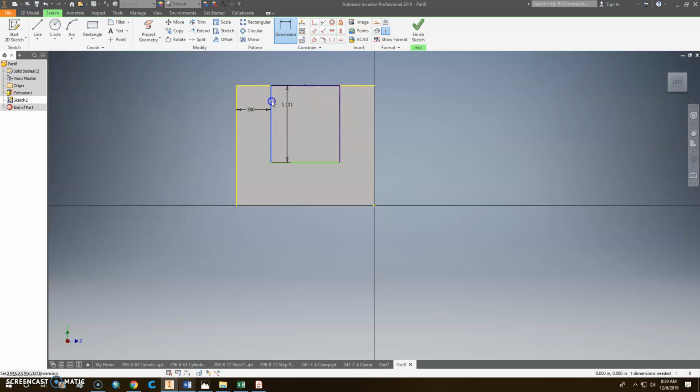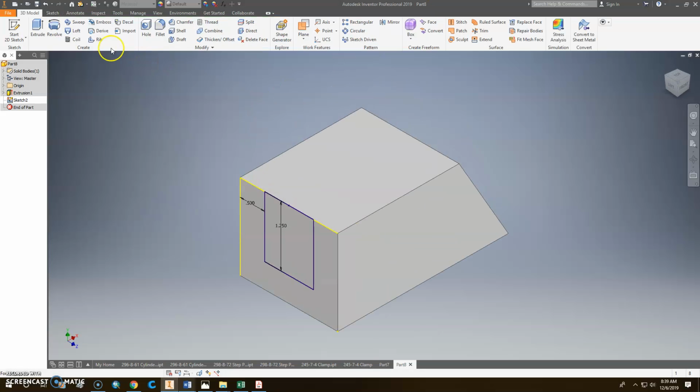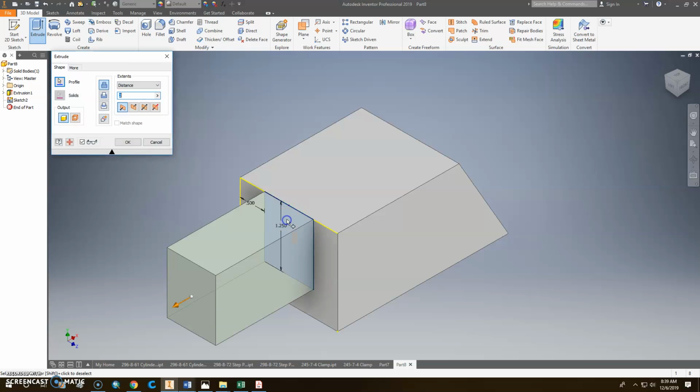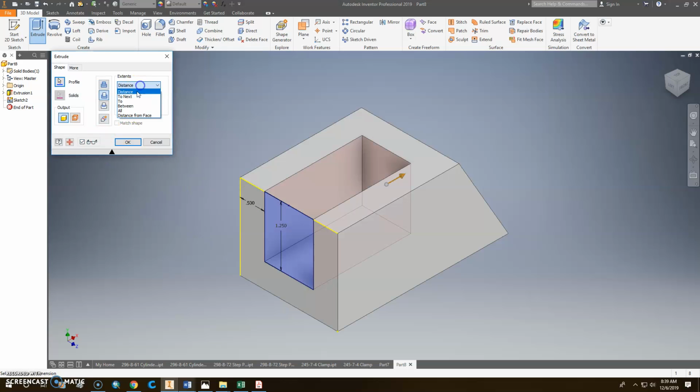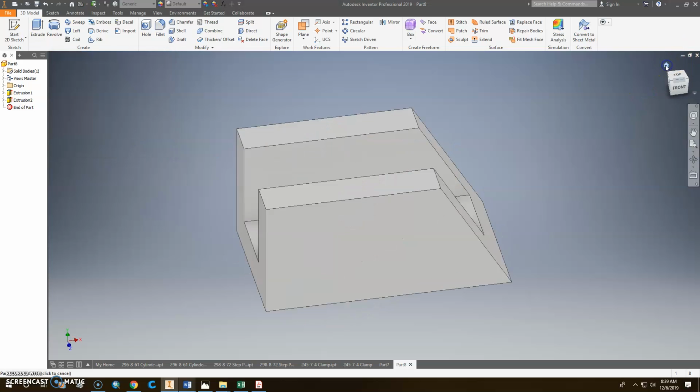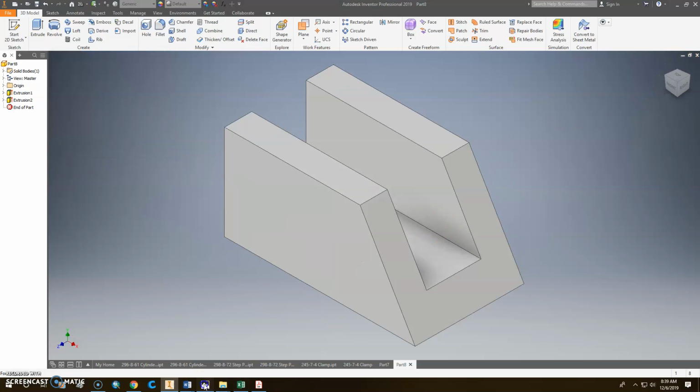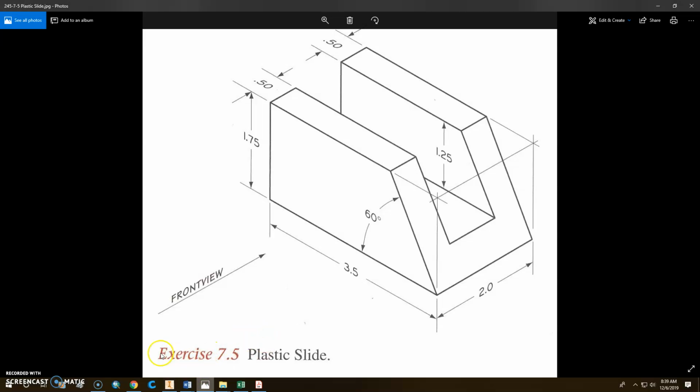This comes down. The length of this is 1.25. So we got that. Finish the sketch and extrude it. Cut through all. Alright, so that's that. When we click home, we'll go back to that part. And that's the exact part that you have right there.